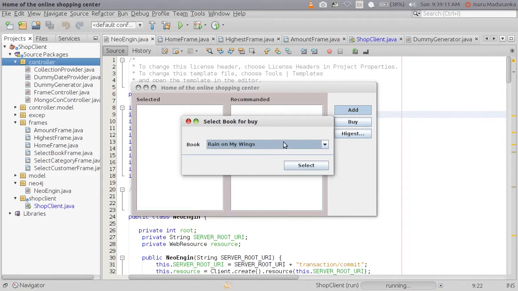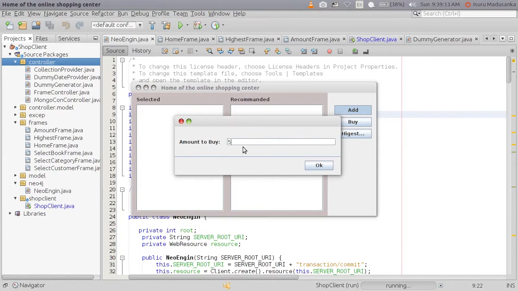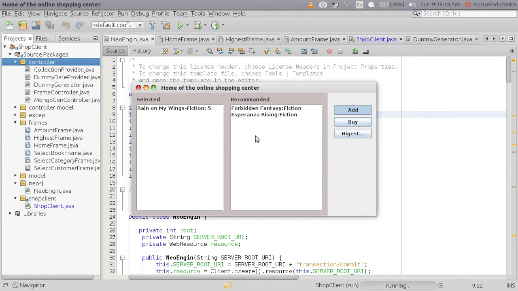I use the Rain on My Wind book, and add the 5 amount I want to buy. After that, you can see that the Rain Wind fiction book is added. At this moment, unfortunately, this user did not buy a book in the previous month. If she had bought a book in the previous month, it would be shown right here. But unfortunately, this time she did not buy a book in the previous month.